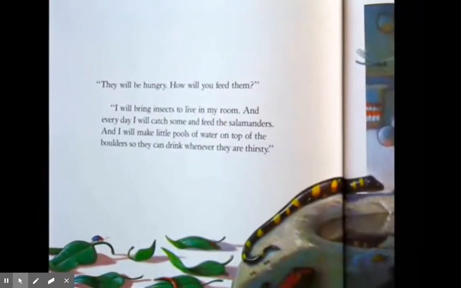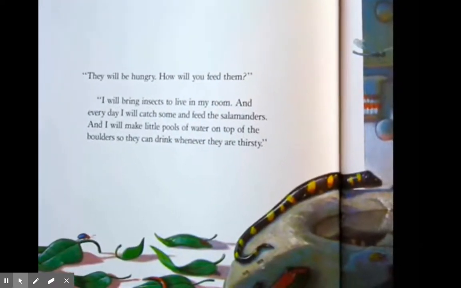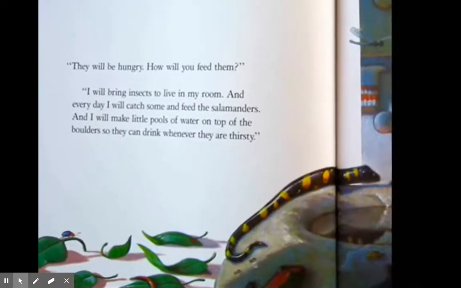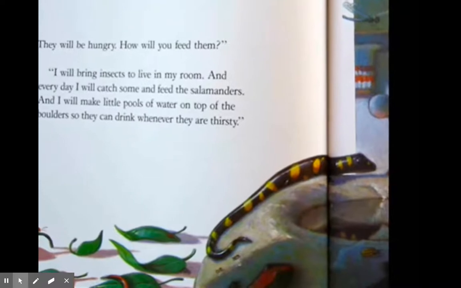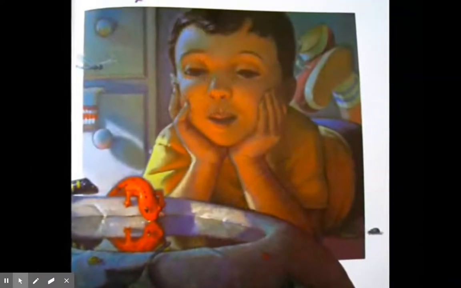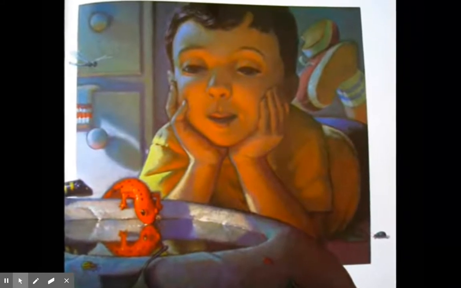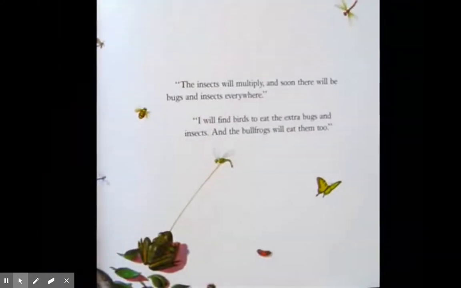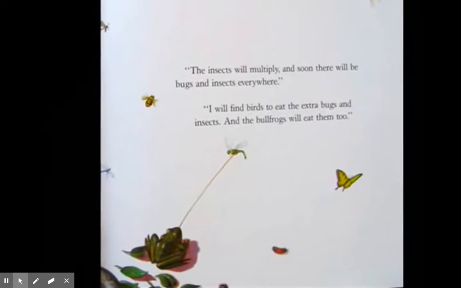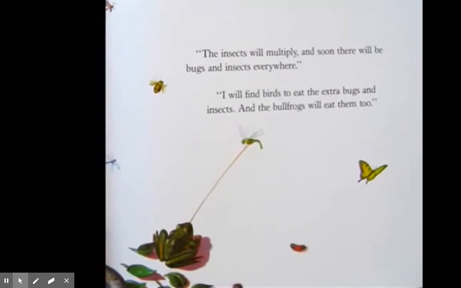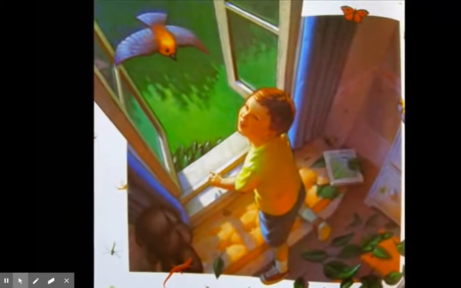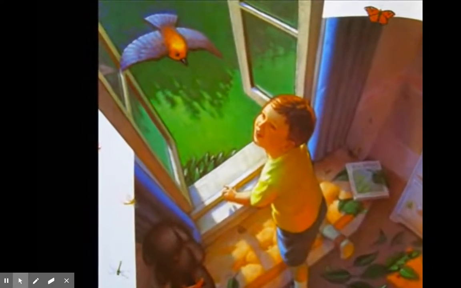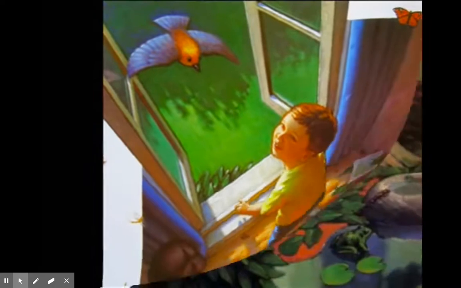"They will be hungry. How will you feed them?" "I will bring insects to live in my room, and every day I will catch some and feed these salamanders. And I will make little pools of water on top of the boulders so they can drink whenever they are thirsty. The insects will multiply, and soon there will be bugs and insects everywhere. I will find birds to eat the extra bugs and insects, and the bullfrogs will eat them too."